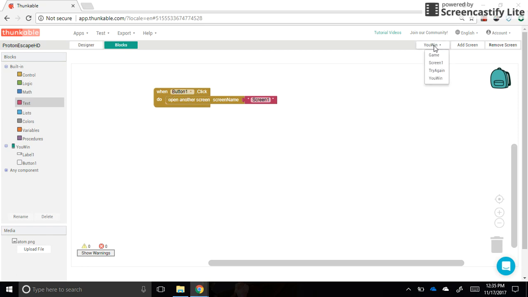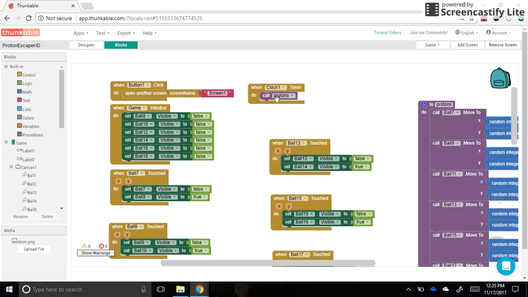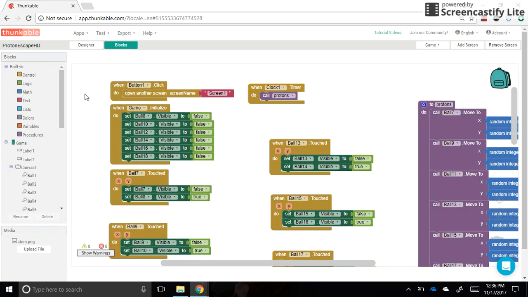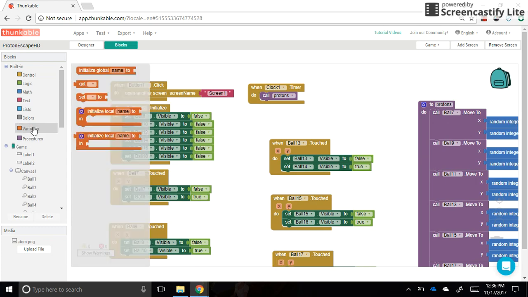Now I'm going to go to the game screen, and we have to figure out how to get that to work. So on our designer tab here, we want it so that when all of these protons that are moving around are tapped, then open a new screen called You Win. So the way to do that is to assign each of these protons a number, or to call it a variable. So a variable is an element that stands for something, and the element that we need is a score.